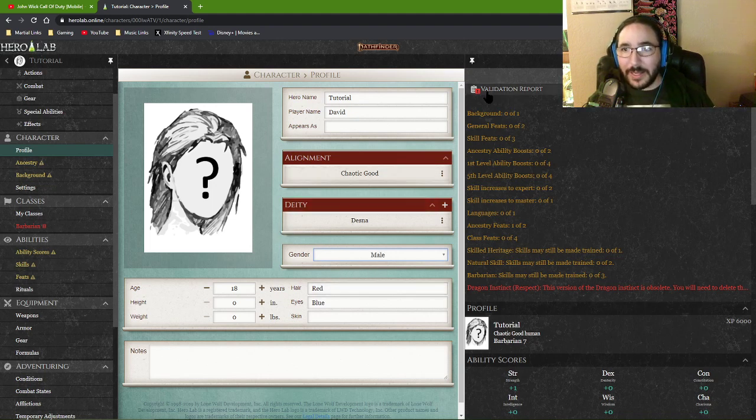Over here on the right-hand side, it tells you your validation and redemptions. Basically, this is your checklist. This is all the stuff that you need to get done. And what's really cool about all of this is it even tells you the numbers, 0 out of 2, as far as ancestry abilities and boosts and things like that. And then it's even got a little red warning down here that gives you some information.